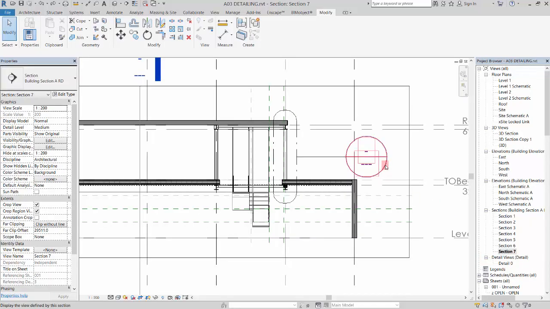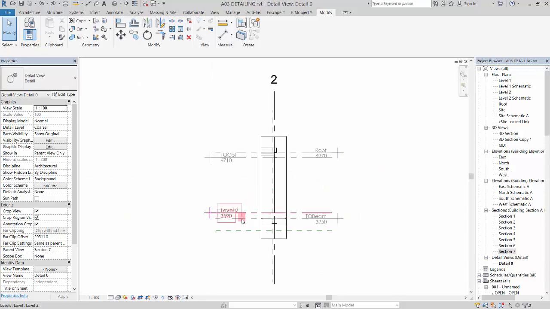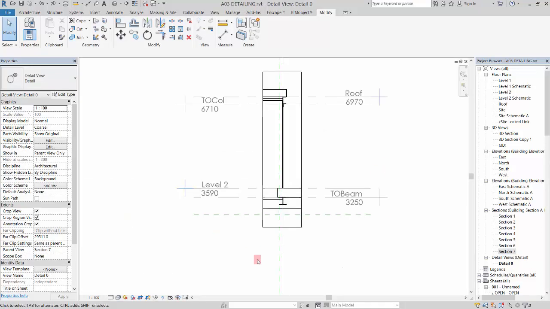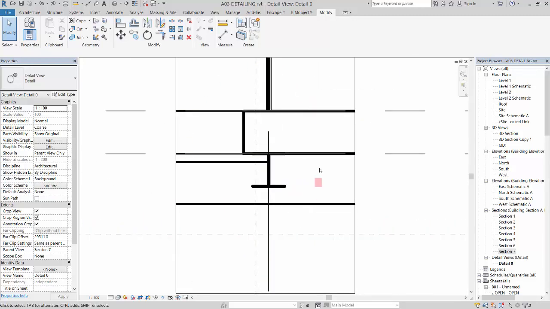I'm just going to double click on this blue call out. It's going to take me to the detail view. We've got a bit of cleanup to do here before we can start working on it. If we zoom in on the area we want to work on, it doesn't really look like much. So let's start sort of adjusting this guy.